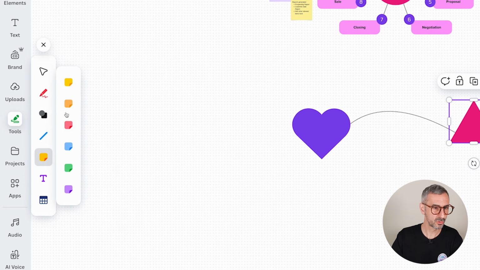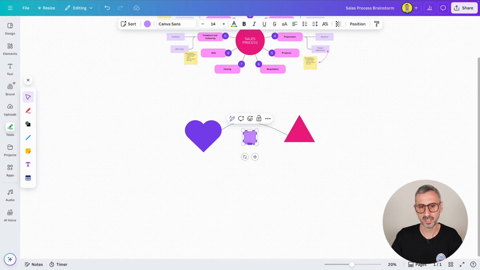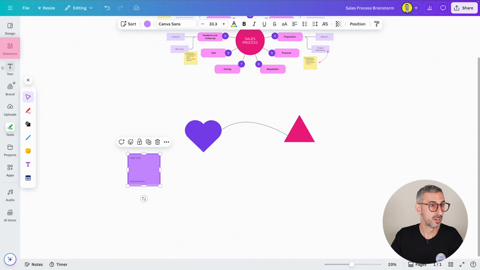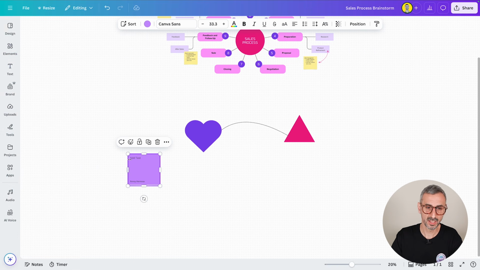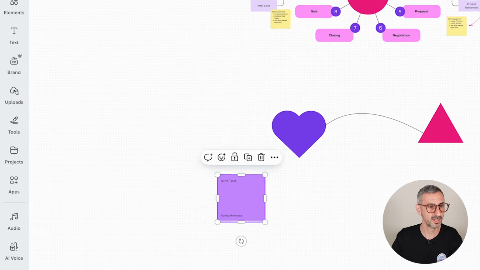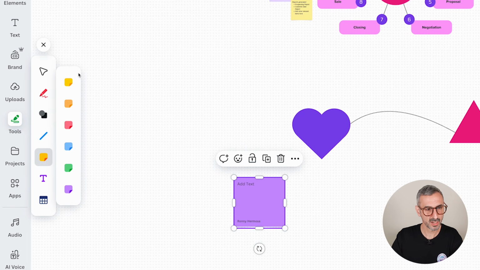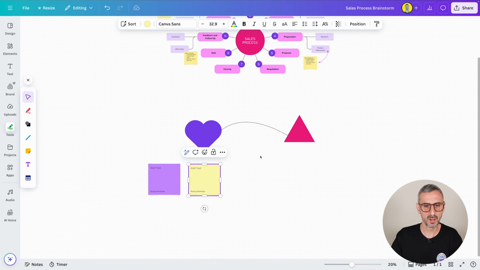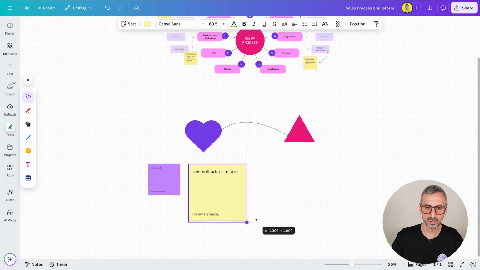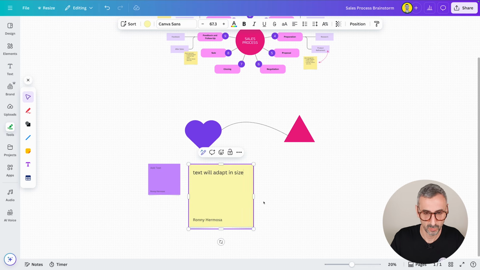I have my sticky notes. This is great. I can create sticky notes right from here without having to go to the element section and sticky notes. That was additional clicks that were not necessary. And now we remove these clicks by having 6 different color sticky notes with the traditional yellow right here. Remember, your text will adapt in size when you scale your sticky notes up and down, which is another novelty as well. All right, cool.